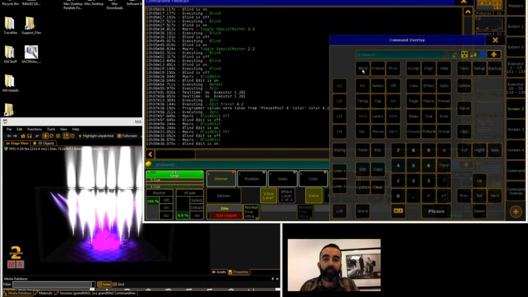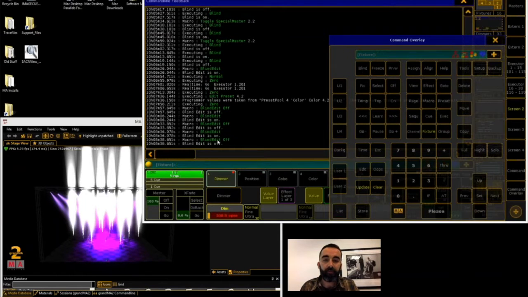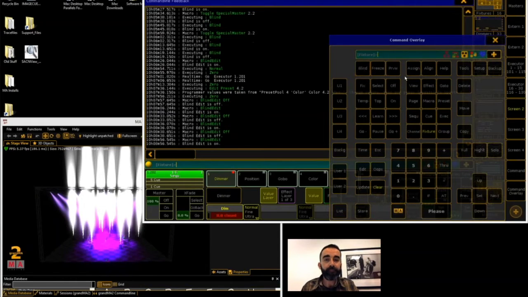So remember, you can figure out all this syntax by just doing the function and looking in the command line feedback window. So you see, to enter the blind edit, you'll notice you do blind edit or blind edit on, and to leave blind edit, you'd use blind edit off. So you could put this into your macros as well.